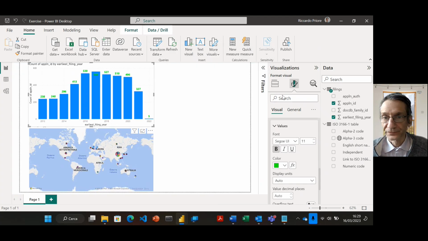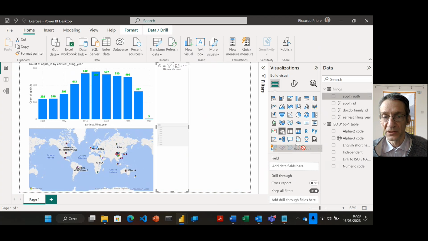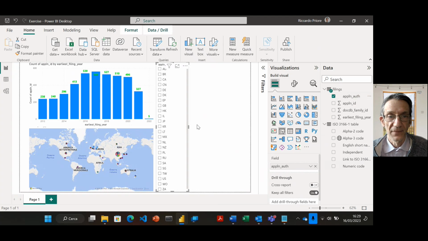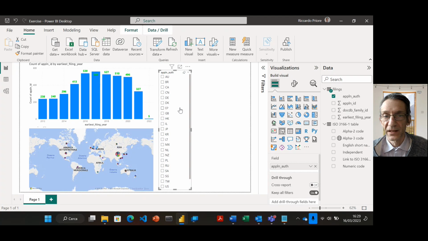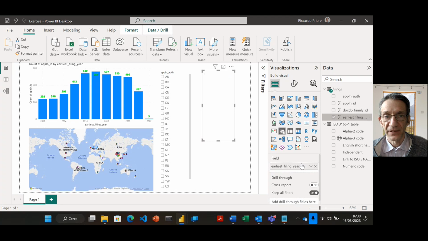Fine, then I can include some slicers, as we have seen previously. One specifically dealing with the patent authorities, so I just include in the field application authority, which is automatically displayed in form of vertical list. And then, to conclude, we create another slicer that allows us to select the different values of the earliest filing year.